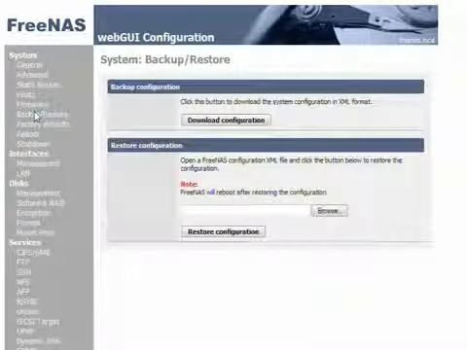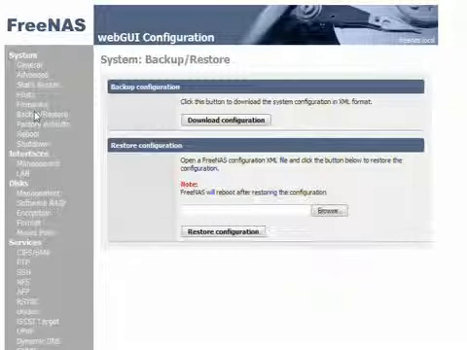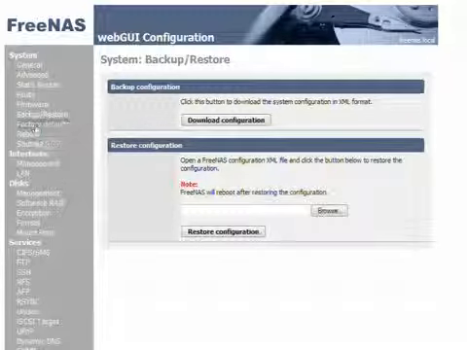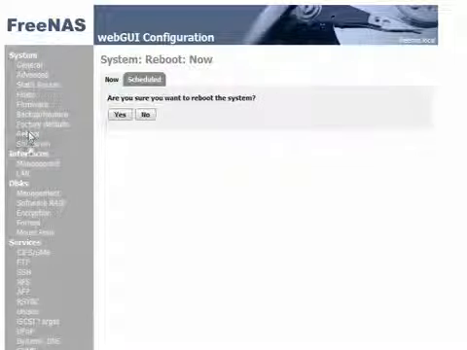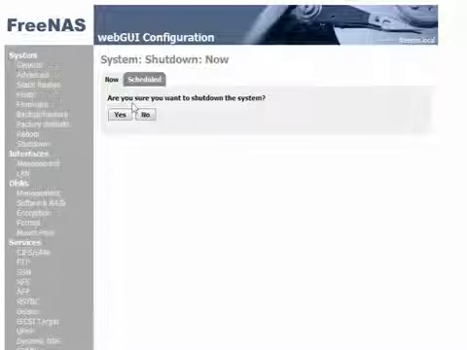Here in Backup Restore, you can download your configuration file, save it, and you can upload it again if you need to. Here is to reset the FreeNAS back to its factory settings. That means there's nothing configured at all. Finally, the last two are to reboot the machine and to shut down the machine. And you can also schedule that. It doesn't have to be now, it can be in a week's time, a month's time, whatever.